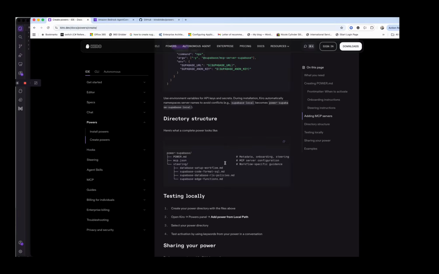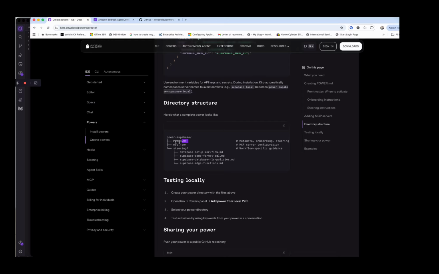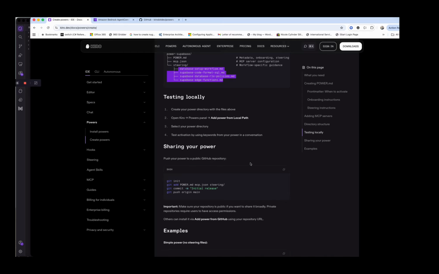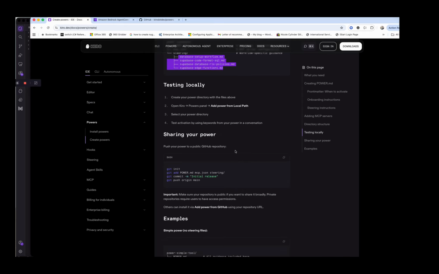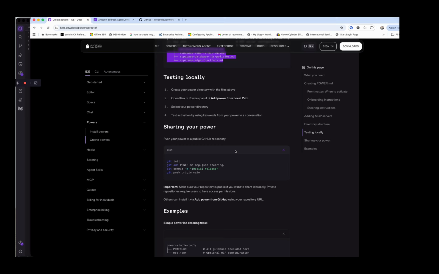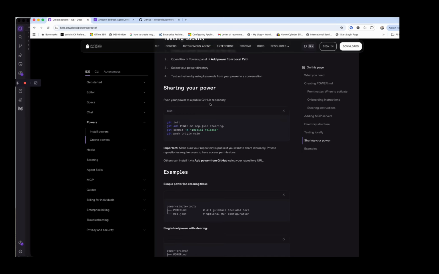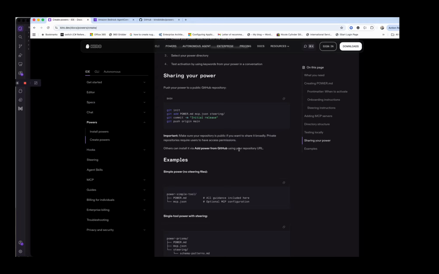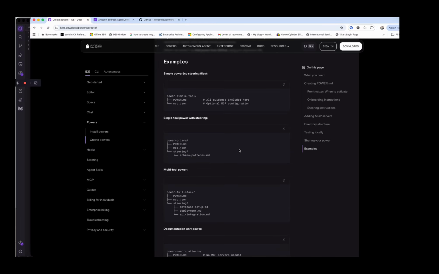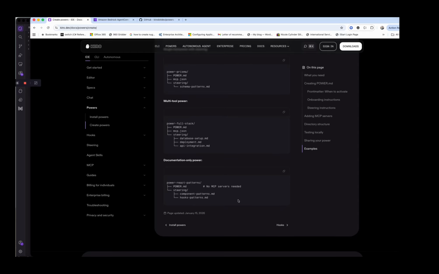This is a very quick example of what a Power looks like. You have a power.md, you have some MCP server associated, and then for each different workflow, you have different system prompt files or steering files which can be used to guide your agent to achieve a certain task. Now there are instructions on how to run locally, and this is what we're gonna cover in this demo. When you think about sharing your power, it's super simple. You just publish to GitHub, and anyone who has access to that public GitHub can use your power. So that is pretty much about the power.